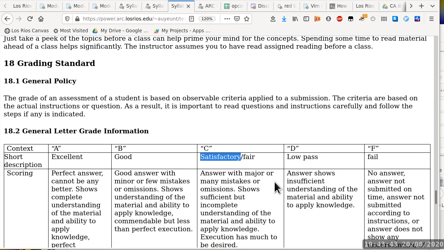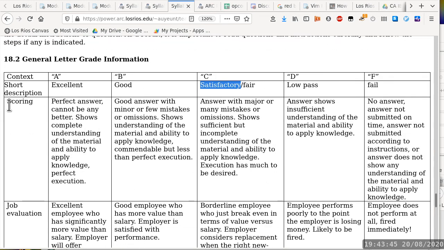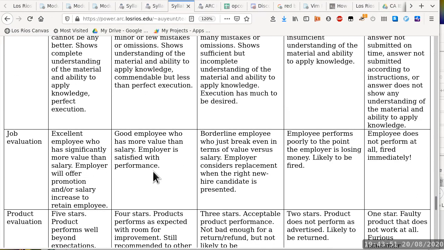All right, the other rubrics basically look at the same thing, A, B, C, D, F, using different types of scenarios. Like in a job evaluation, what would be an A type of evaluation? What would be an F type evaluation? What would be a B type evaluation?